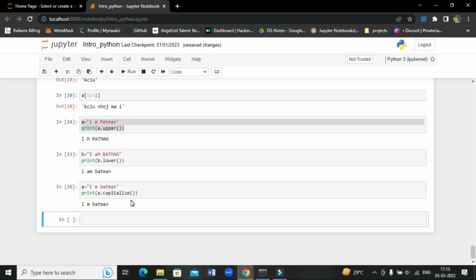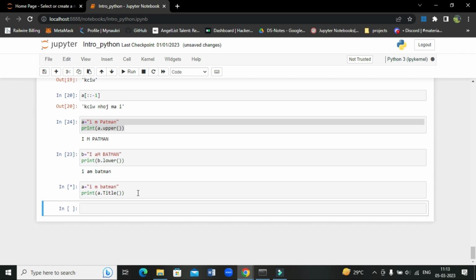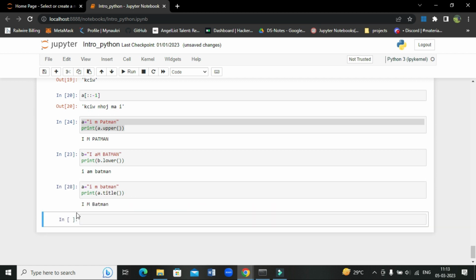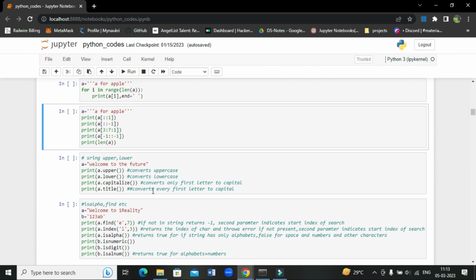And there is one more thing, a dot title. What it does is it converts every first letter of the string into capital case. Okay, sorry, it's title. So it converts every first character of each word into capital case, a dot title, and a dot capitalize just converts the first character of the entire string. Okay, so this is how it works.